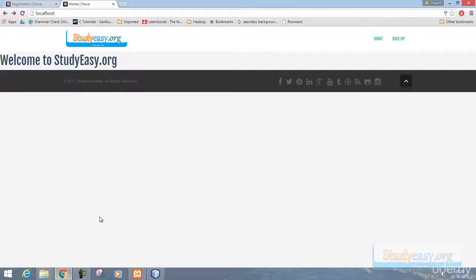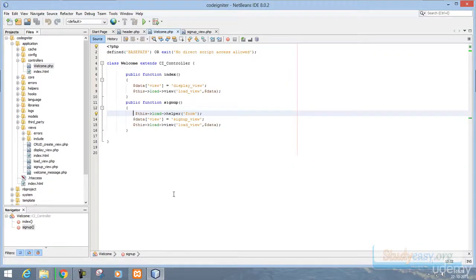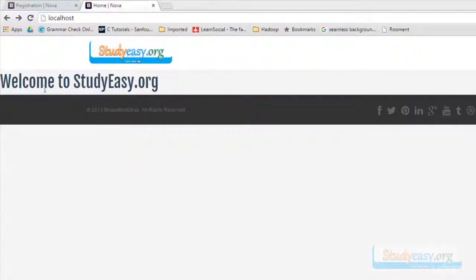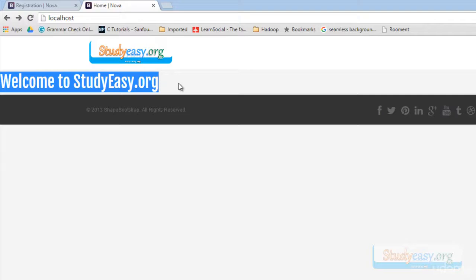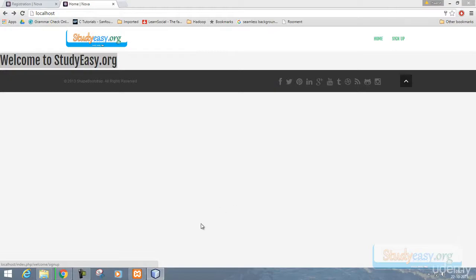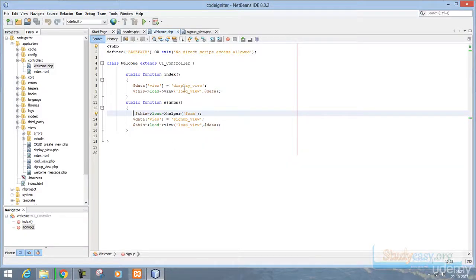In order to proceed further, I have made some very tiny changes. Let me show you these. First of all, I have made a change in the display view, using which I am displaying the text "Welcome to studyeasy.org", and I have also added one navigation. So this display_view file is updated.